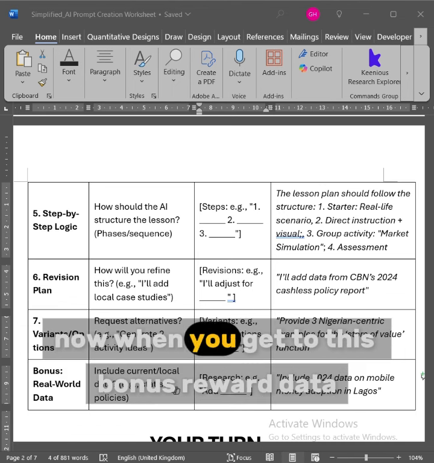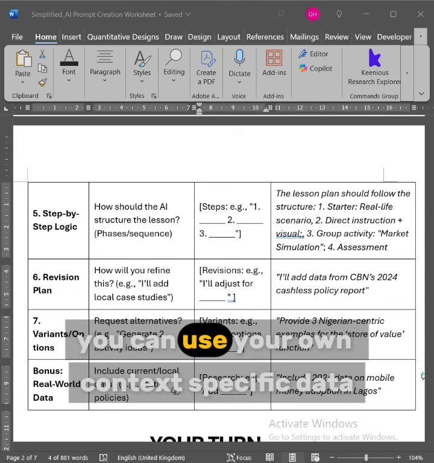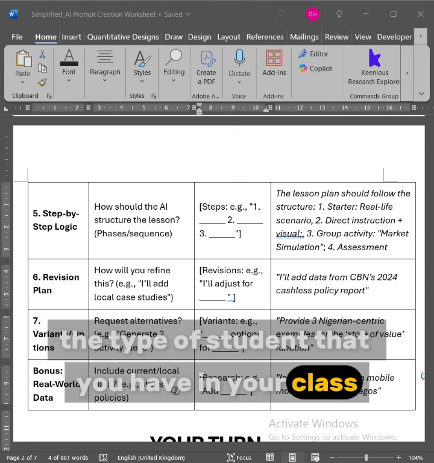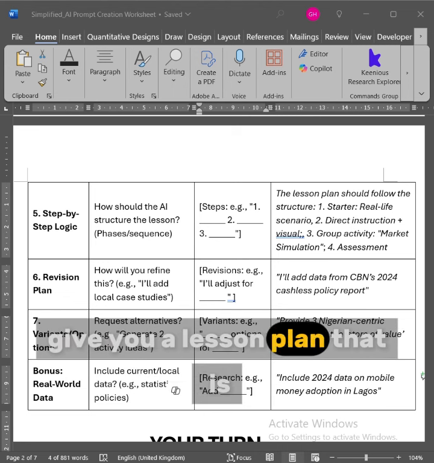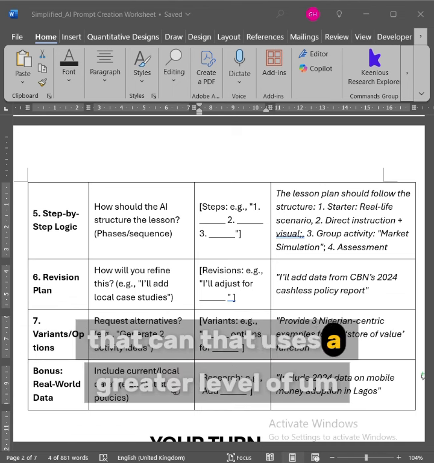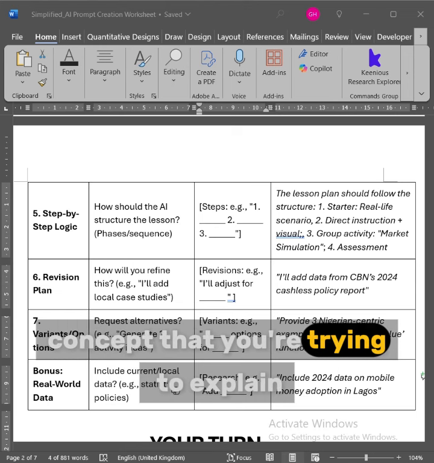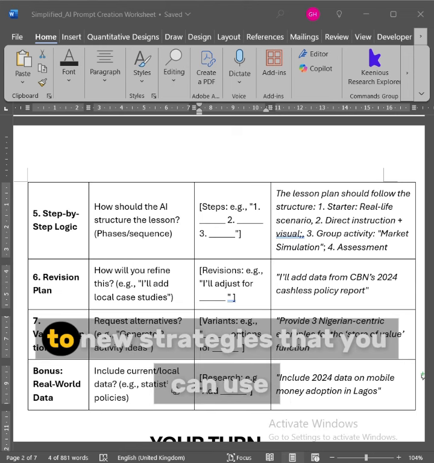Now, when you get to this bonus, real world data, you don't necessarily have to keep it to real world data. You can use your own context specific data. Tell the AI about your type of environment, the type of student that you have in your class. If you want the AI to give you a lesson plan that uses a grade 3 level of English language to explain those concepts, do that. It also opens you up to new strategies that it will suggest to you.